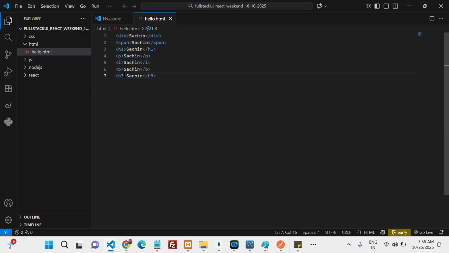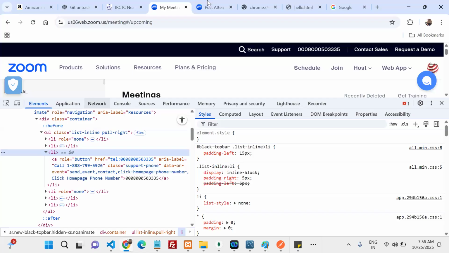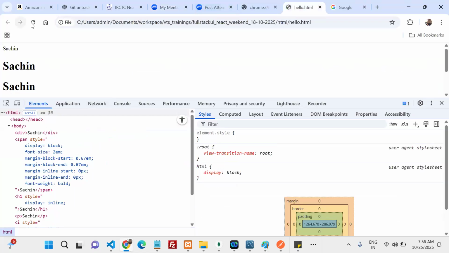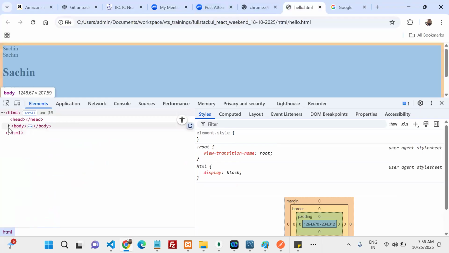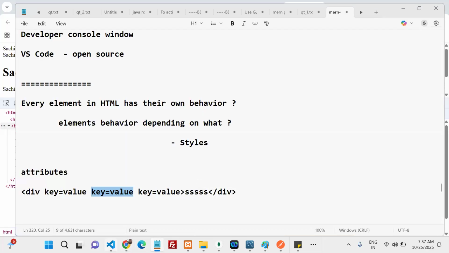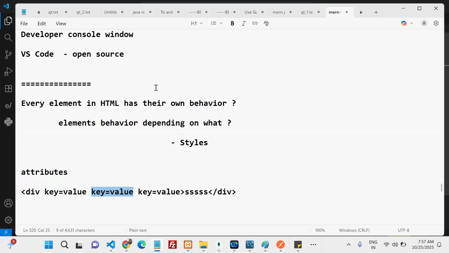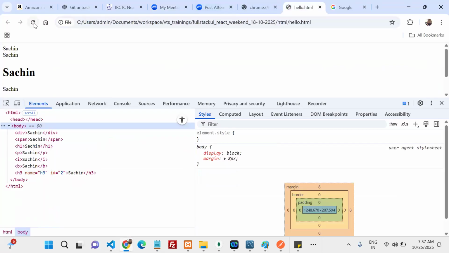For example, this is one student, my name equals H3, his roll number is 2. Now if you come to the browser and refresh the page, then go to the body, there are 2 attributes added, yes or no? For example, if you write id equals 4 again, that is a duplicate one, right?